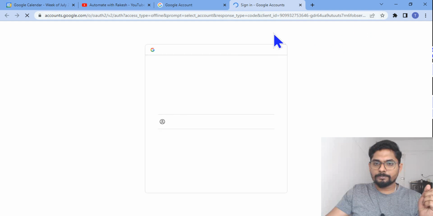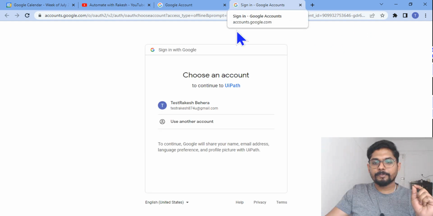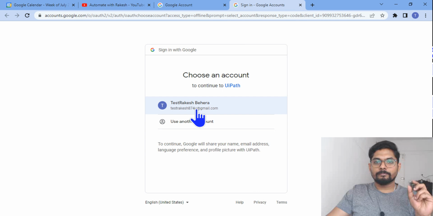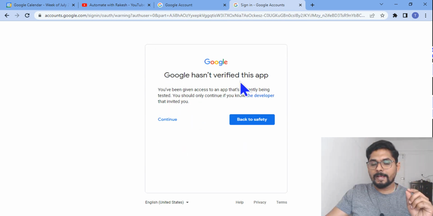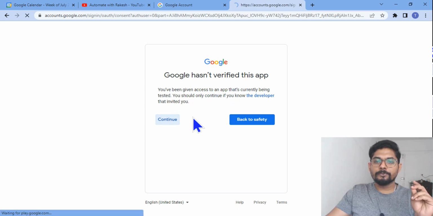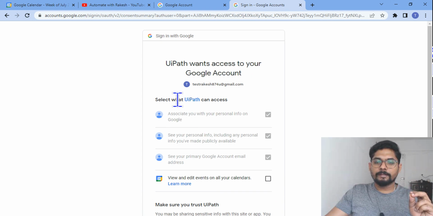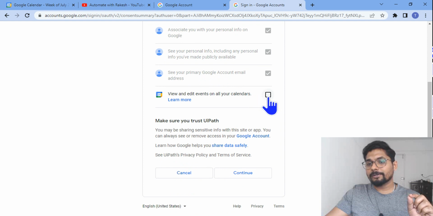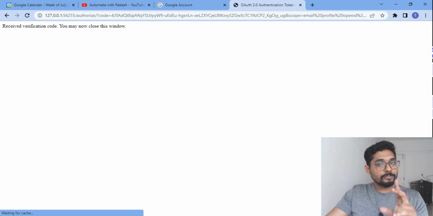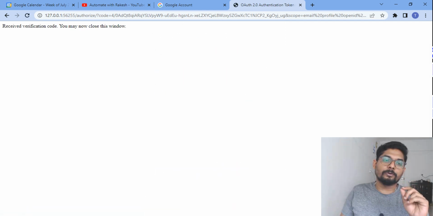Now it is prompting me with this sign in page and asking me to select an account, as a person could have multiple accounts. Google hasn't verified this app. You have been given access to an app that's currently being tested. You should only continue if you know the developer. So hit continue. Select what UiPath can access. Many people forget to click on this checkbox and hit continue, so ensure you select this and hit continue. This could also be one of the reasons for the 403 error.